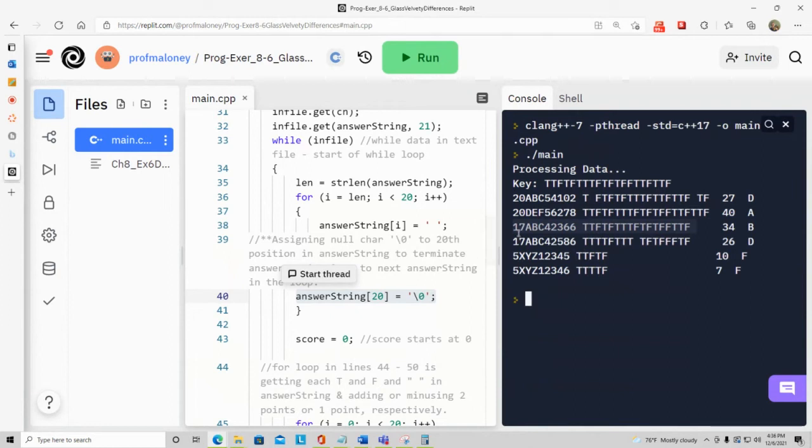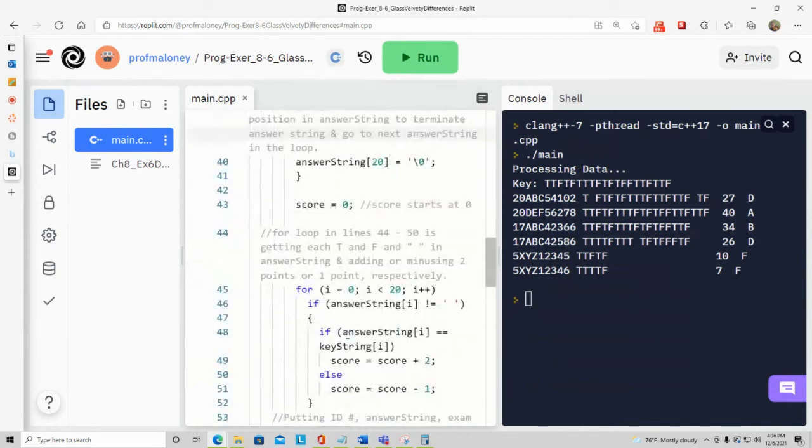So it's 17. And remember, it says 17 right here. So all the 17 is going to do is get it up to 20 and put in a null line termination character there. That's all that's doing. Okay. And of course, starting the score over again. All right. So that's what happens in that one.